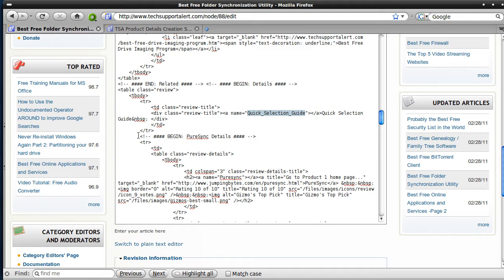Remember, we were going to add our OneSync between PureSync and Free File Sync, and quite conveniently here, each section of the quick selection guide begins and ends with a marker that looks like this. It'll have the angle bracket, the greater than, less than signs, on the beginning and the end. The beginning will have the bracket, an exclamation point, and 2 hyphens, and it'll always end with 2 hyphens and the other bracket.